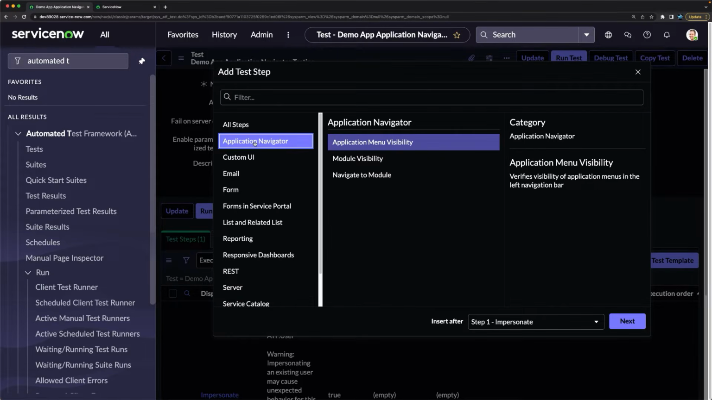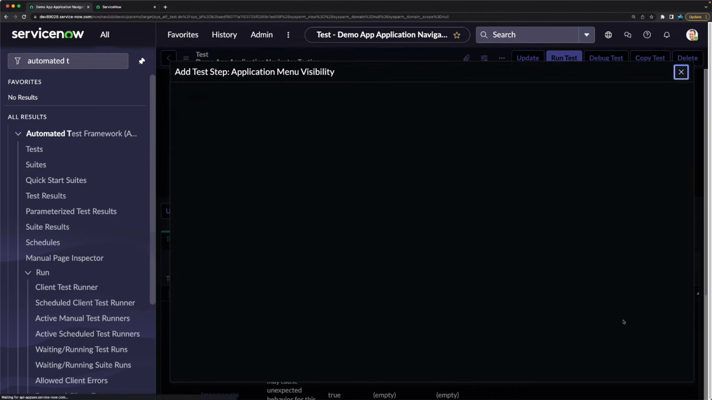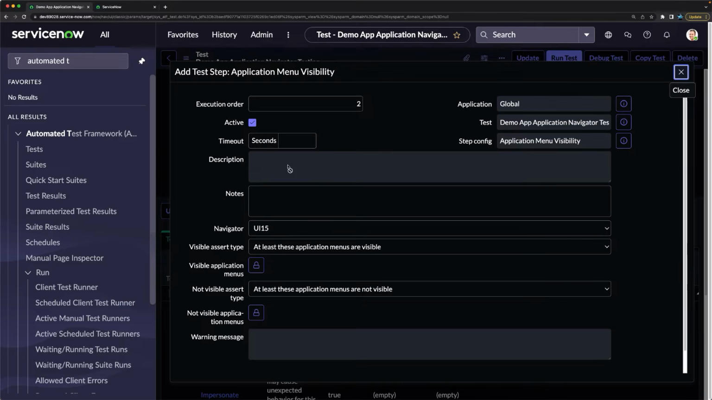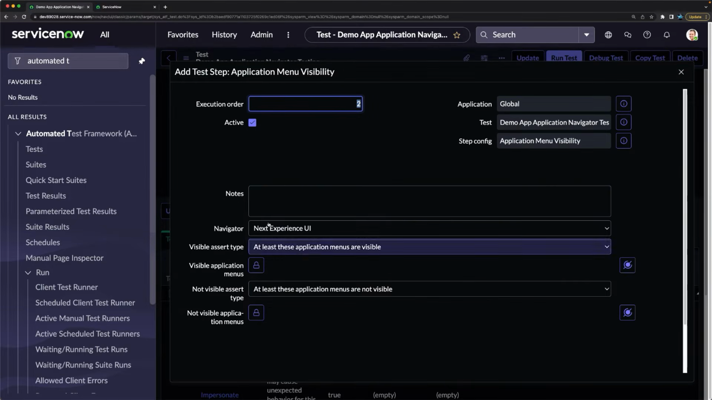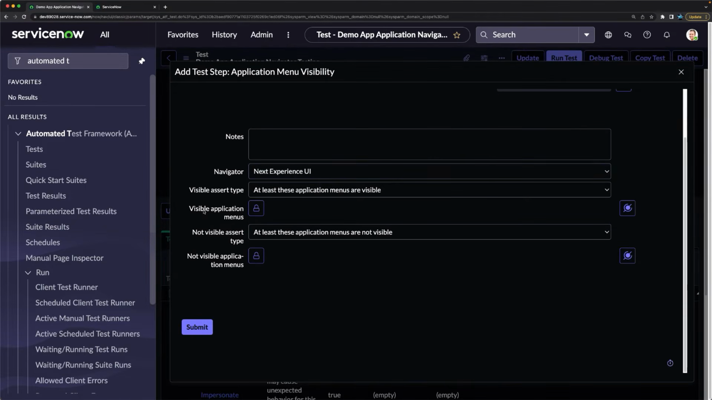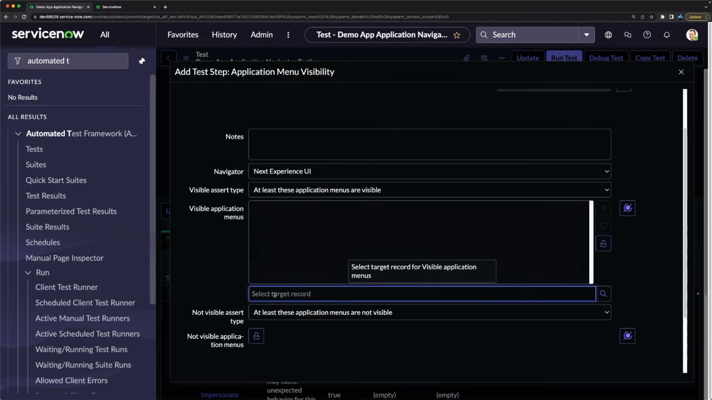So I will go to application navigator. First thing is I need to validate whether this user is able to access demo app. So I can go to application menu visibility and click on next, because I have to check whether user is able to access the demo app. So visible application menu, I will just mention demo app.